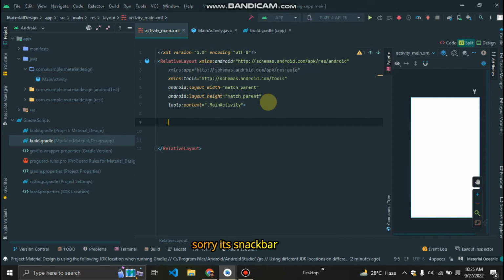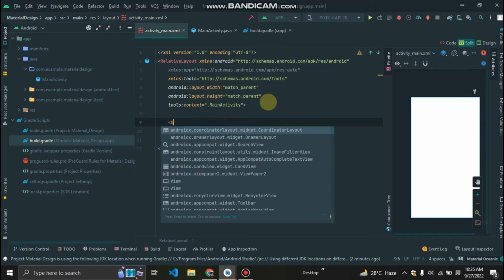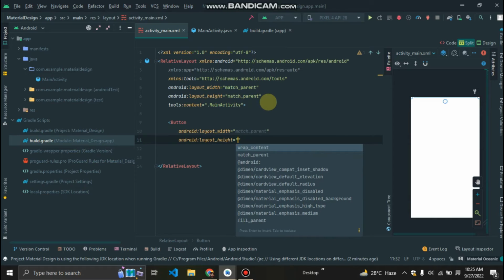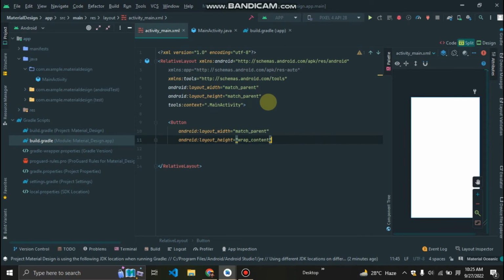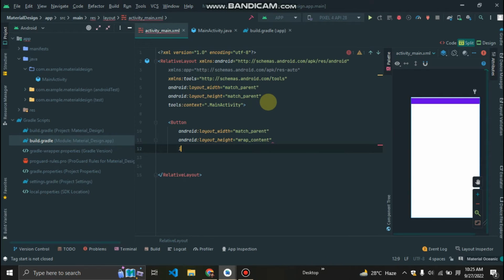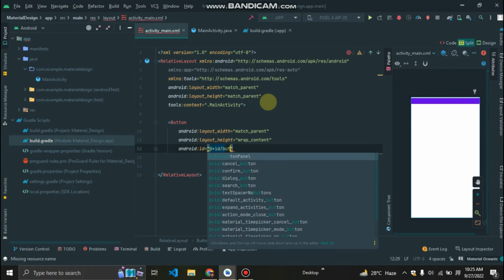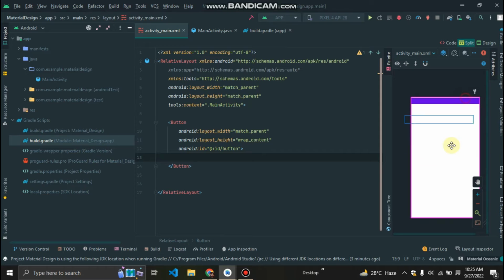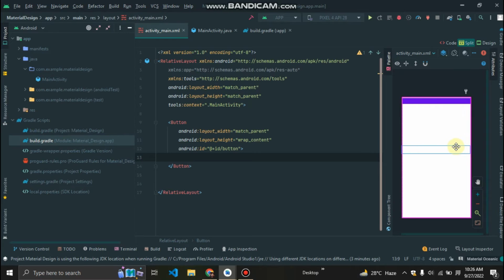What does a SeekBar actually do? A SeekBar is just like a toast message, so we're going to use that. For that we have to define a button here, and that will be match parent, the height will be wrap content, and the id will be button. Now I have to drag it here in the center.